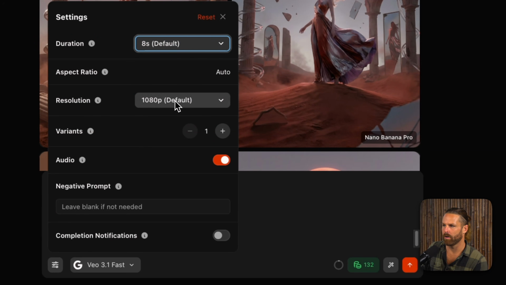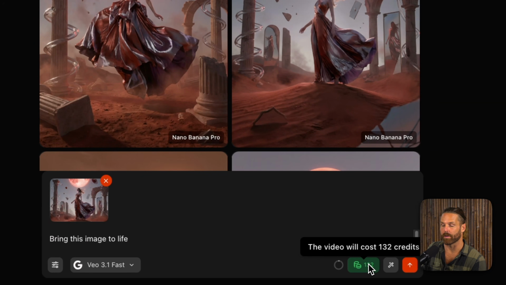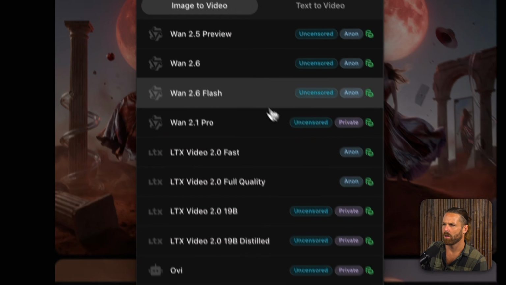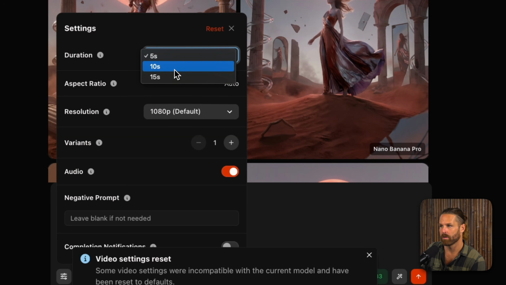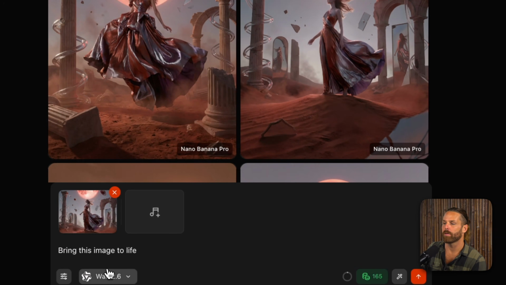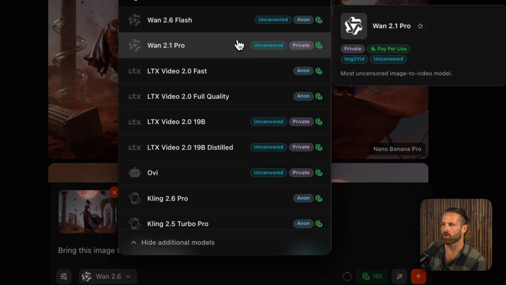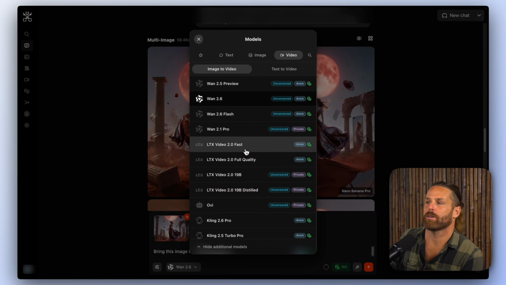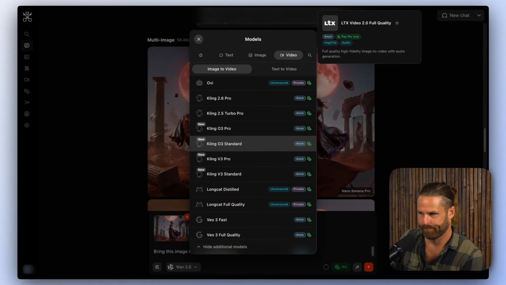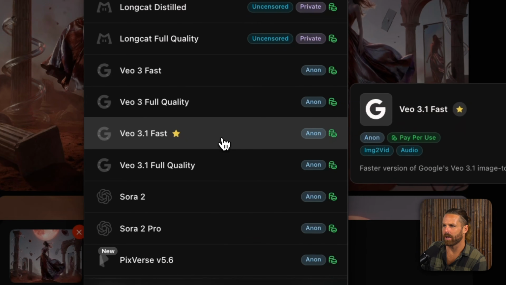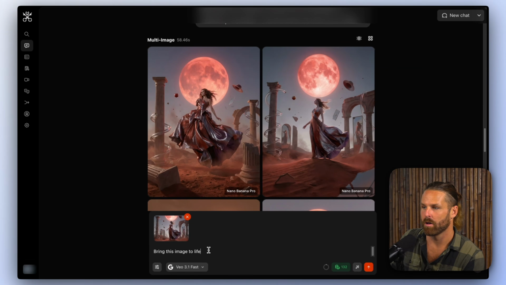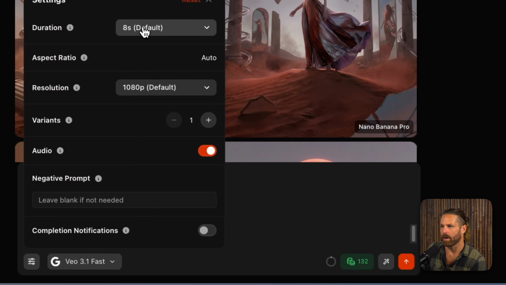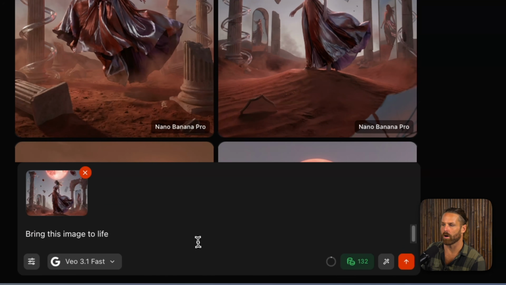8 seconds default, 1080p, 132 credits. It's actually cheaper than Vidu. If we choose Wan, which is an open source model, uncensored, 10 seconds is our option here. 165 credits. So that is what we're playing with when we want to make a decision. The best way to get to know the models is to just mess around with them. Truthfully. So once again, Veo 3.1 is my favorite. I think it's one of the best models around. So I'll just keep it set there. 8 seconds. $1.32 this will cost me.